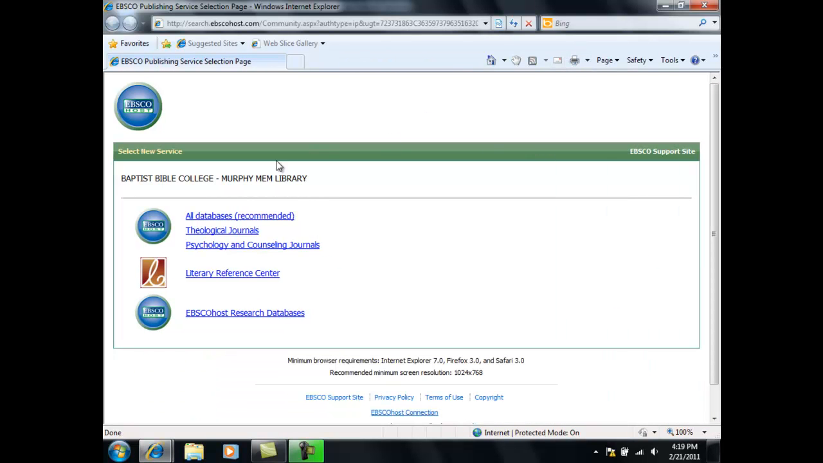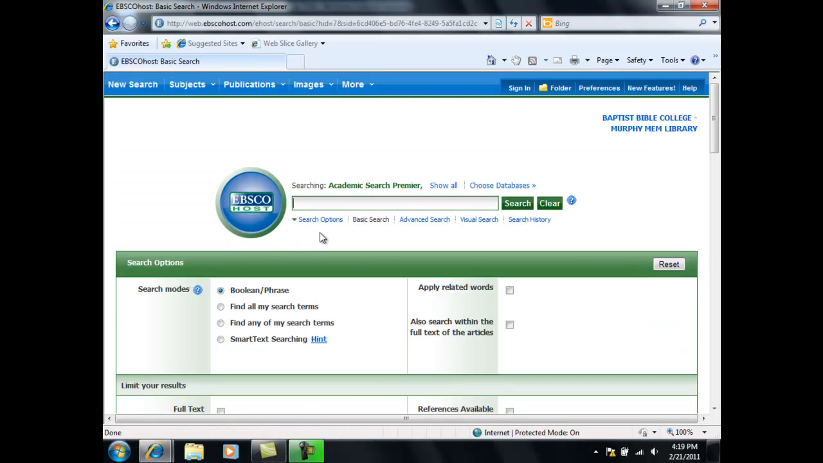Now on this screen, if you're accessing these databases from off campus, you'll be asked for a username and password before proceeding any further. These usernames and passwords are available to you. If you're a registered current student of Baptist Bible College and Seminary, contact the library staff if you need a username and password. Go ahead and select all databases. And this loads the main search screen.